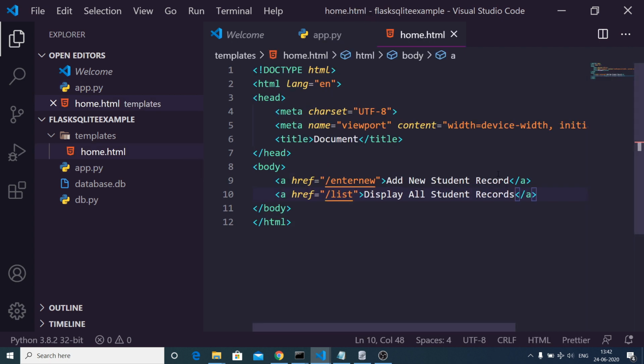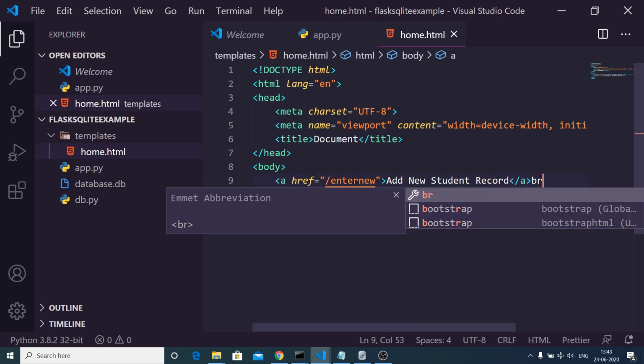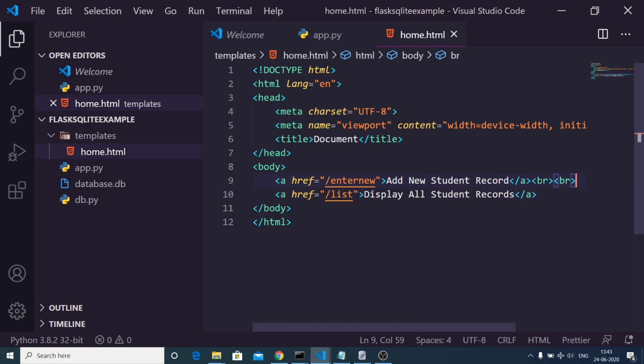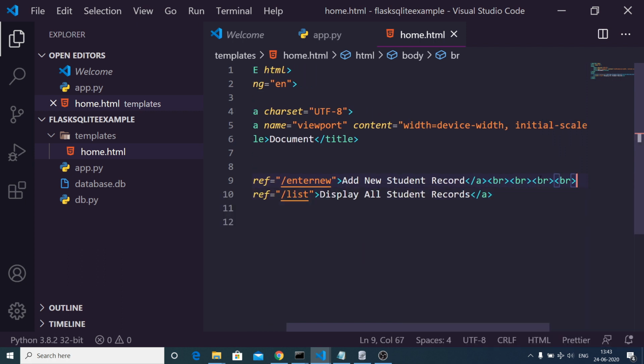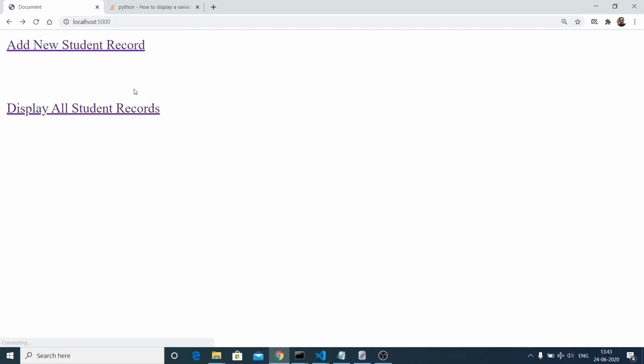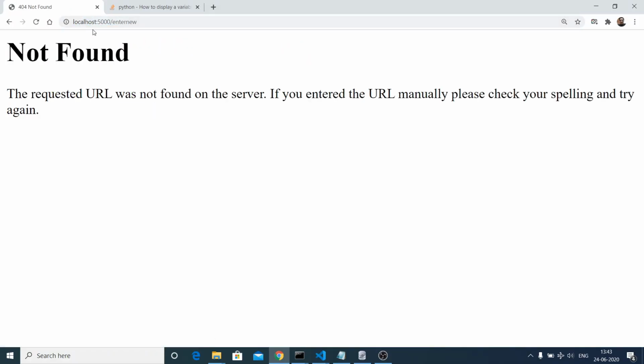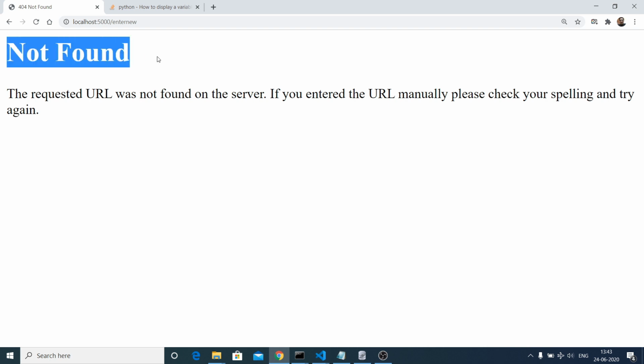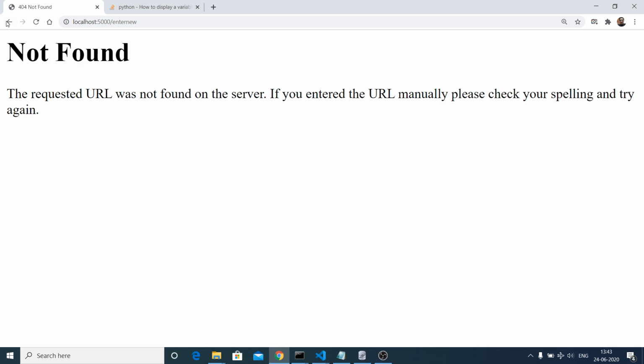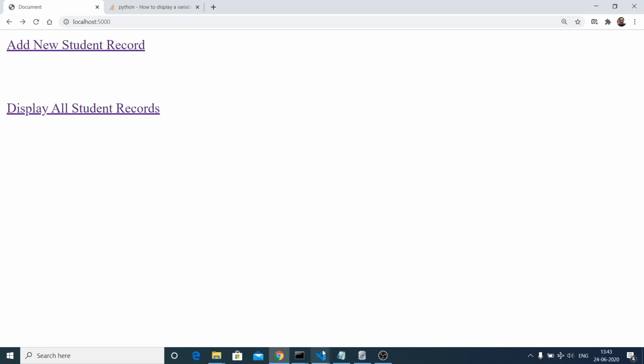So home.html. So here we need to have some break tags, 4 break tags. So like this, it will create some space. If I refresh, you will see that. As I click it, it will give me this error, not found. So we need to bind this route also.